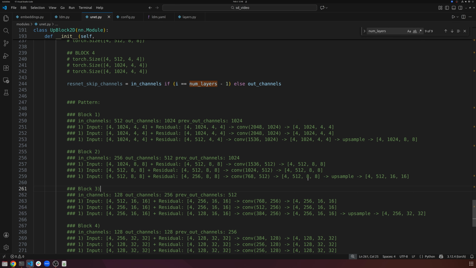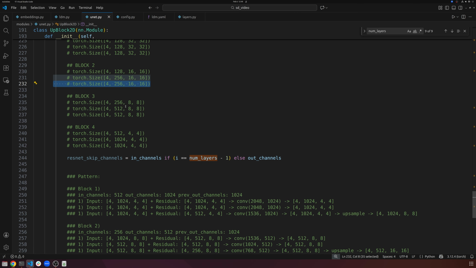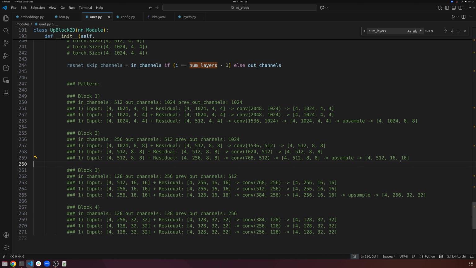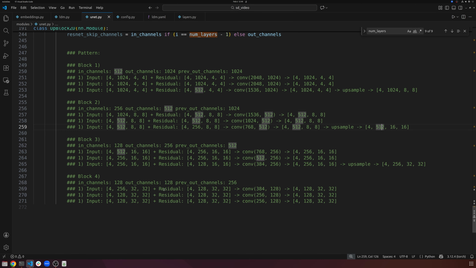Once we get to the very end, well, we're at 8 by 8, but the next thing up for the next block is 16 by 16. So again, I have to upsample it and rinse and repeat, right? This is exactly the pattern that we're going to do.